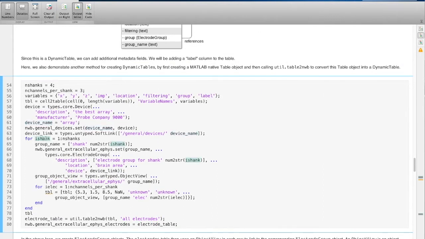Now I'm going to iterate over the shanks, and the first thing we're going to do is create a group for each shank. So we have this concept called electrode groups, which are generally used to specify things like shanks or electrode formations within a probe. To create an electrode group, first we're going to specify the group name. We're using the number of the shank within the shank name to make sure that they have unique names.